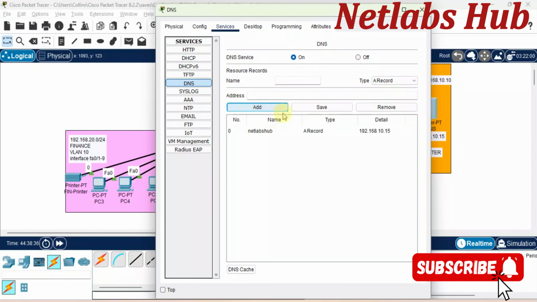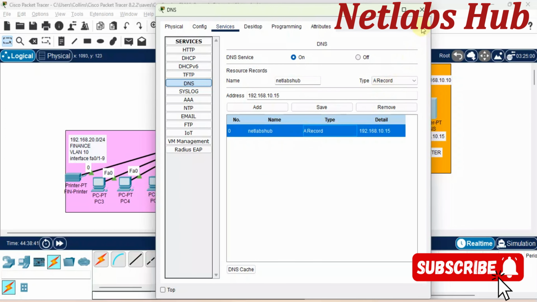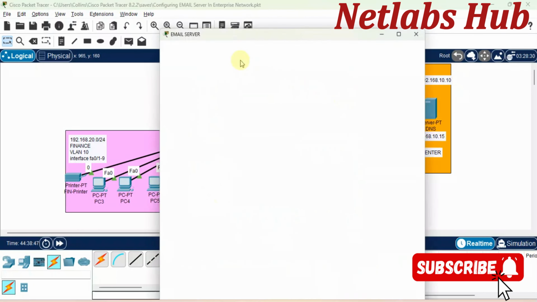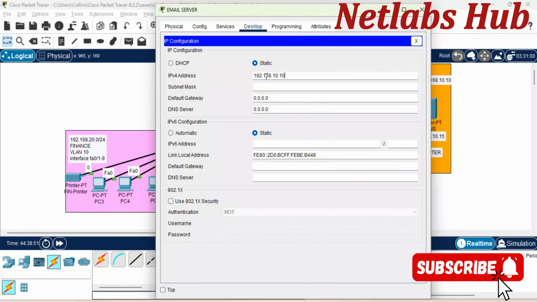So you add this record, then you save. So I'm done configuring the DNS server for this enterprise network. So the final thing is to configure the email server. First of all, you assign the server the static IP, which is 5. Then the gateway is 1. Then the DNS server is 15.